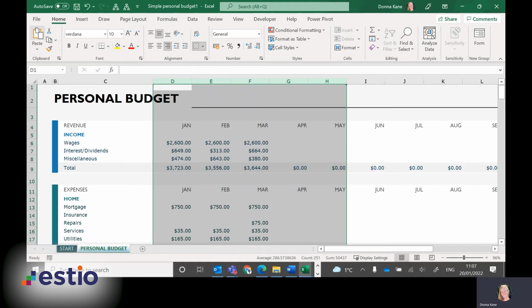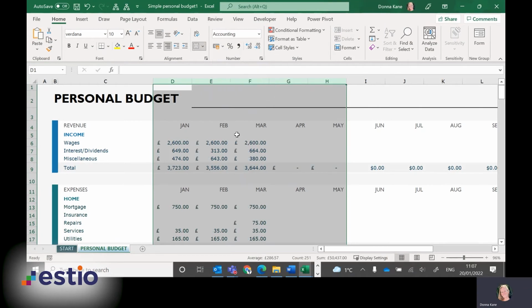We can navigate onto our home tab, go along to our number group. This is where you can change the data types. In this case, this is currency. So there's actually a shortcut key here. If you hover over that, it will explain what it is. We can go to the drop down box and we can select English pounds. And you can see that will then change the format from dollars to pounds. So you can see it's only changed the ones I've highlighted, and you can see here these are all dollars.